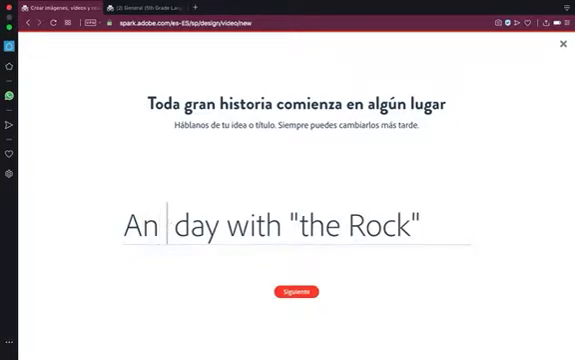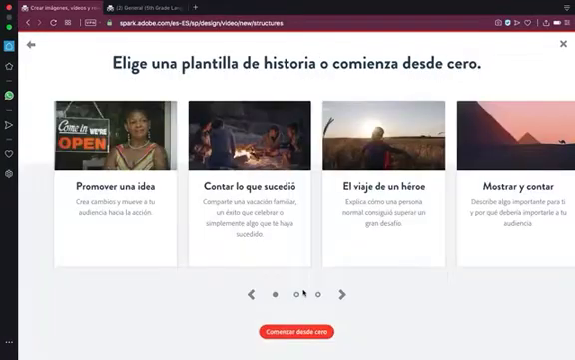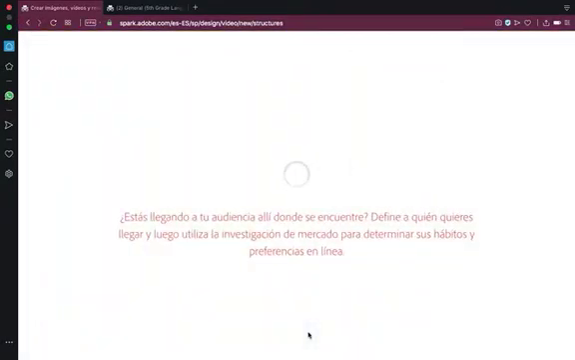But let's make it even better. An Amazing Day with The Rock. Perfect. Then it's going to give you the option of selecting one of these templates. Don't choose any of them. Just click here, Comenzar de Cero, or Start from Scratch. As soon as you click here, you're going to go into a main page.